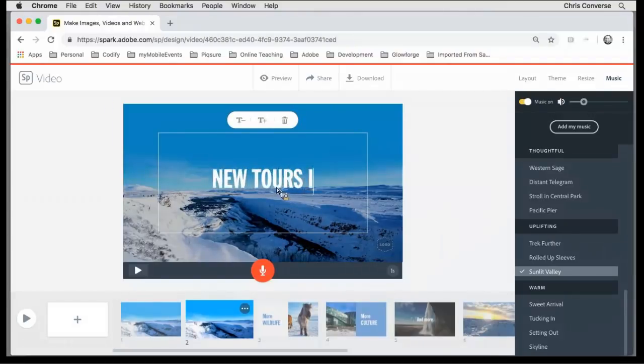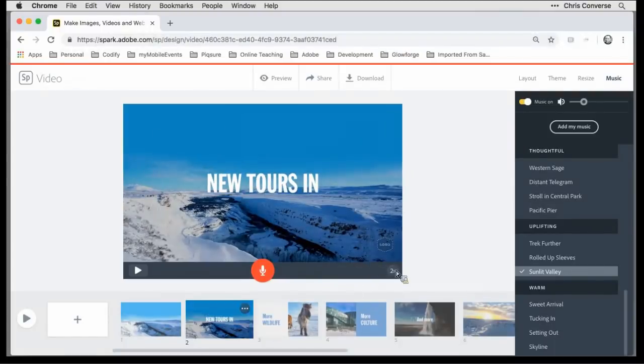So I'm going to type new tours in. We want to sort of create a build up here. And down here, this is going to show for 2 seconds. I'm going to tap on this, and we're going to show this for maybe about 4 seconds. Bring this in here, give this a little bit of time to load. Then I'll come in here and duplicate this again.